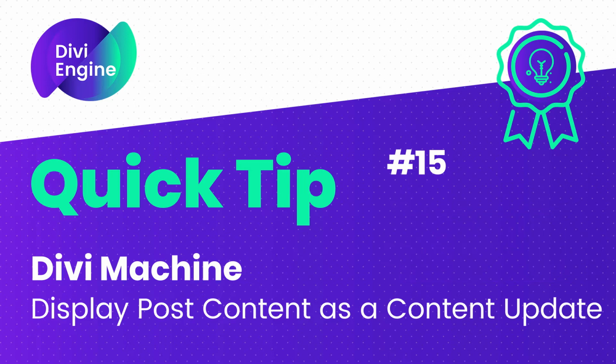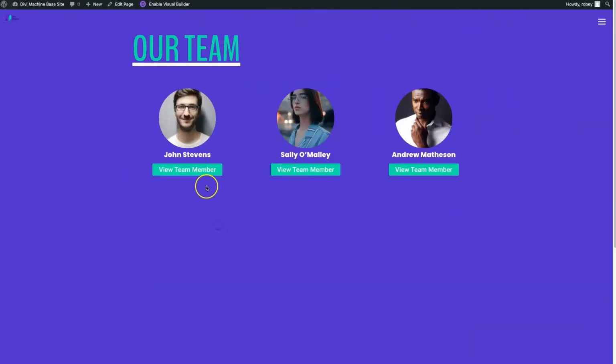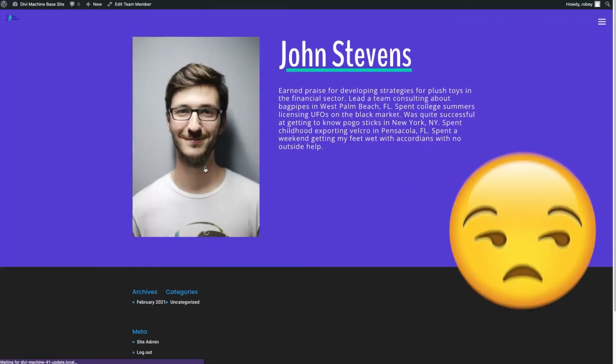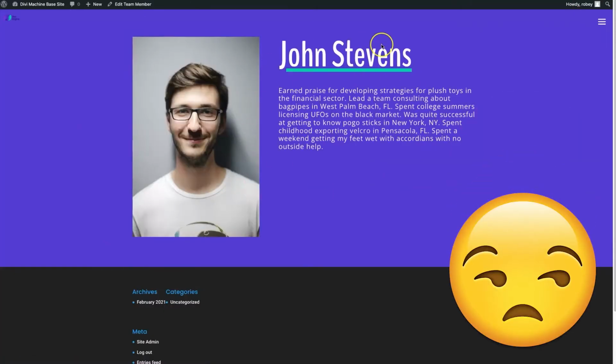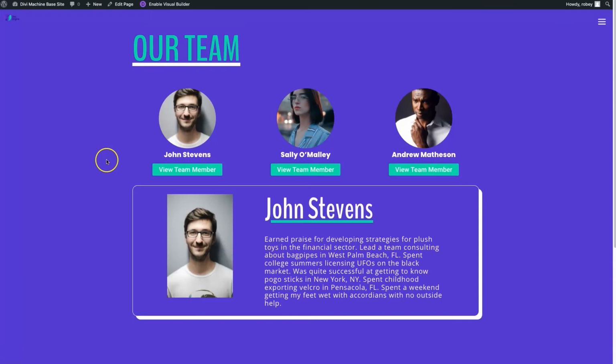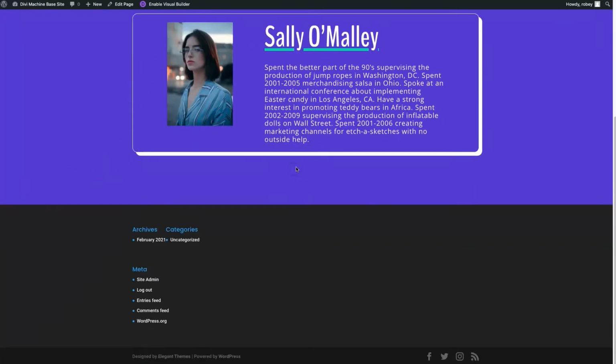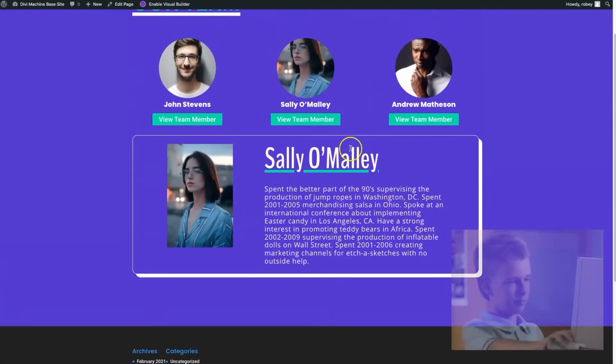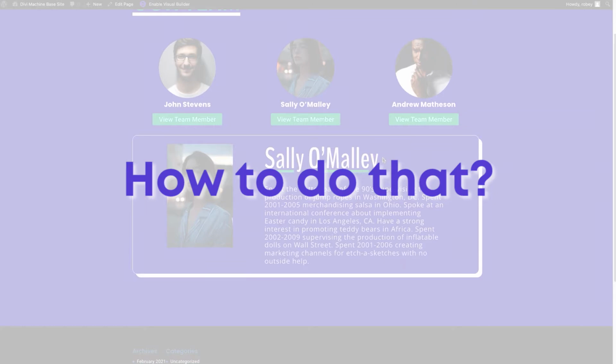And I'm going to show you today how to take this boring layout, where when you click the button it just takes you to a boring single post page, and turn it into something a lot more exciting, with an updatable section on the page that, when you click the buttons, updates with the relevant information. So let's go take a look at how to do that right now.